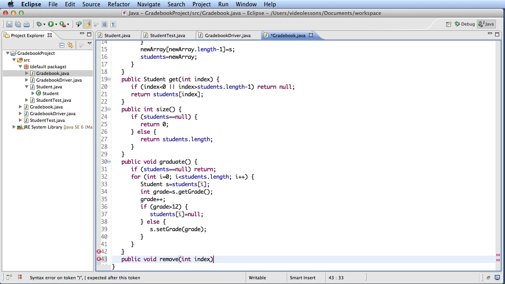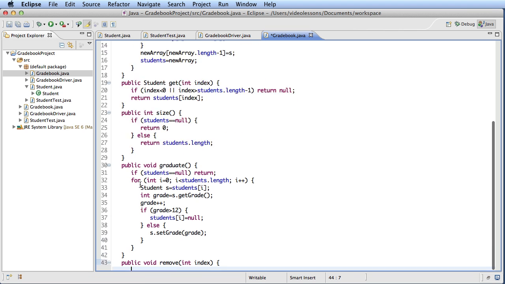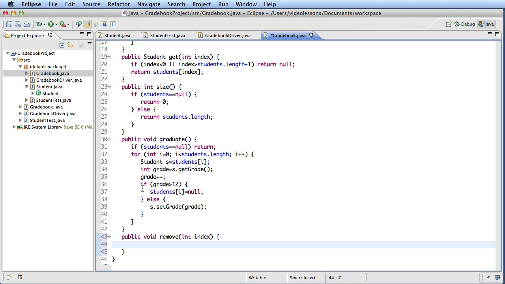And it's going to also take an index. Okay, so just like before, we're going to want to do a few check procedures. The first one, oh, that reminds me, I think I actually skipped over something. What happens if you try and do a get when the gradebook has no students in it? So actually, we need to add another condition up here. This should say if students is equal to null, or the index is a bad value. Little detail there. Okay, so back to our program.